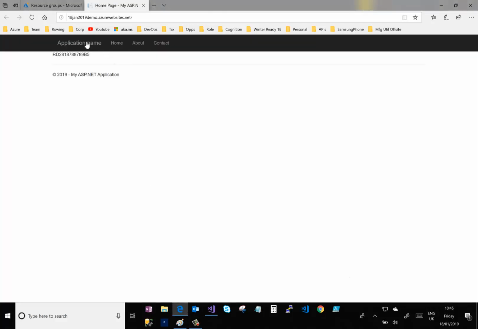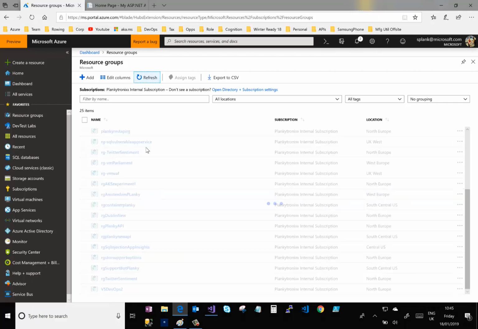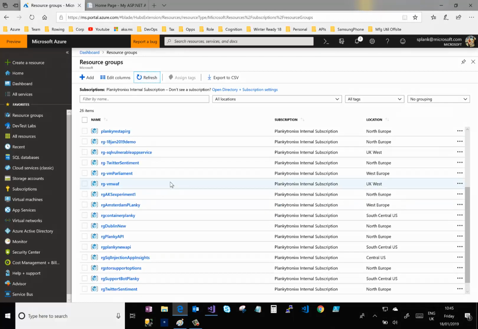Okay, so what you can see here is that application, and remember I've removed everything from the page, well, almost everything from the page. That is the name of the machine, which is the machine in Azure which is running this web server. RD actually stands for Red Dog, which was the original name of Azure when it was a beta project. RD 818788789B5. Just remember those last three numbers there, 9B5. That's pretty much unique. If I go back to the Azure portal and refresh this and find the resource group that I created, do you remember it was called RG18Jan29?